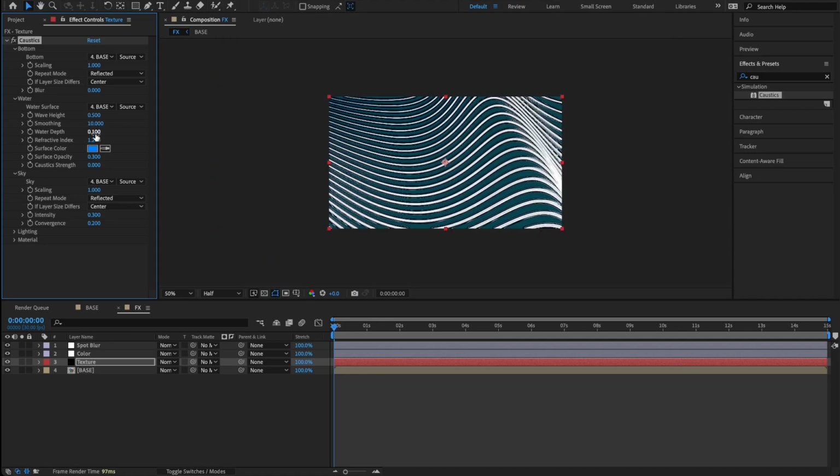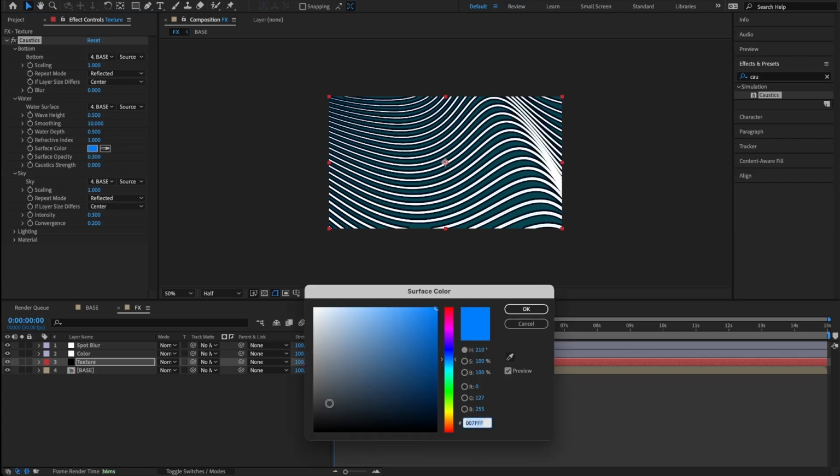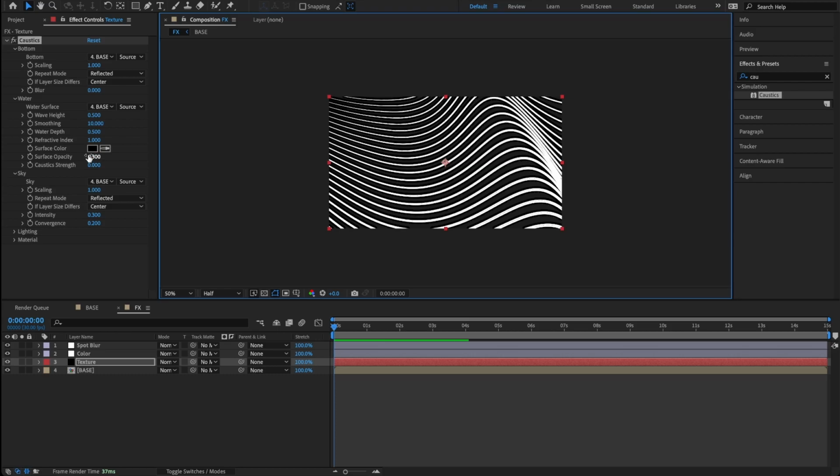The water depth here, this is at 1.1. I'm going to put this to 0.500. On our refractive index, this is at 1.2, but I actually want to drop this down. So I'm just going to drop this to 1. In our surface color, you can see this blue that it's pulling. Let's just change that to black. With our surface opacity, this is at 0.3. I'm going to put this to 0.2. And the caustic strength, let's leave that at 0 right now. So our water's good.